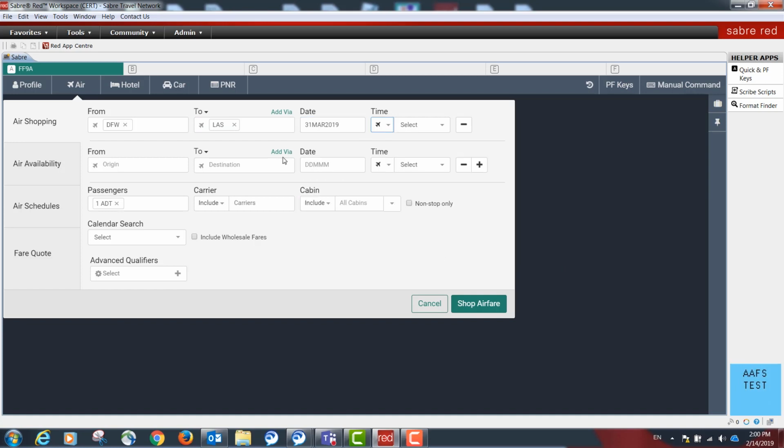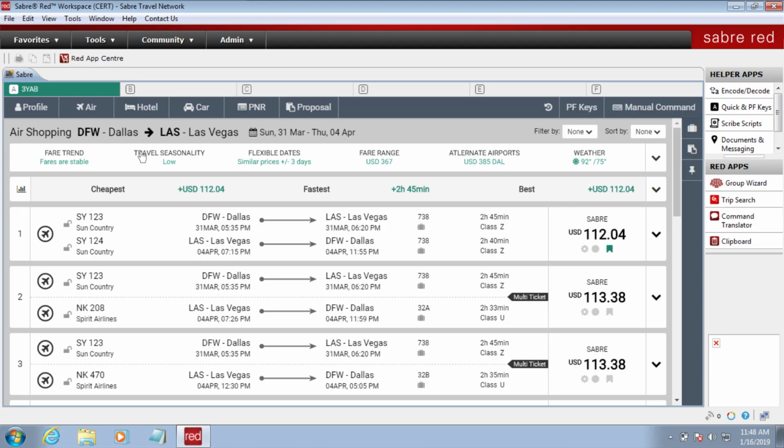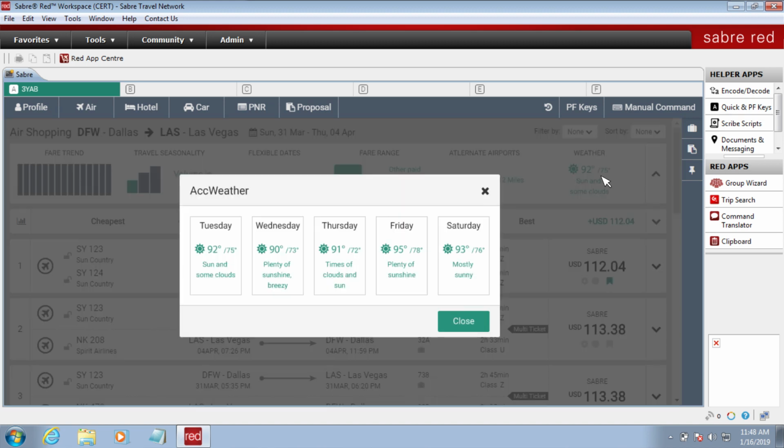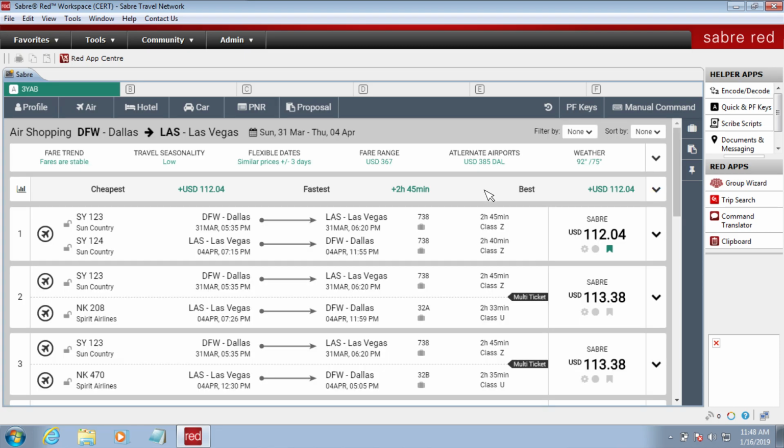When we search for air and do a low fare shopping request, our widget is going to sit at the top of the shopping response. When the user clicks on the widget, we will get a modal pop-up with the results from AccuWeather. Let me show you how to build this project.